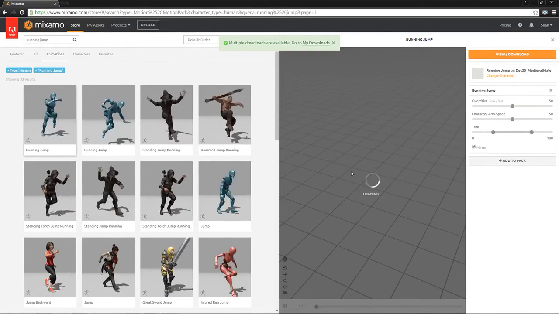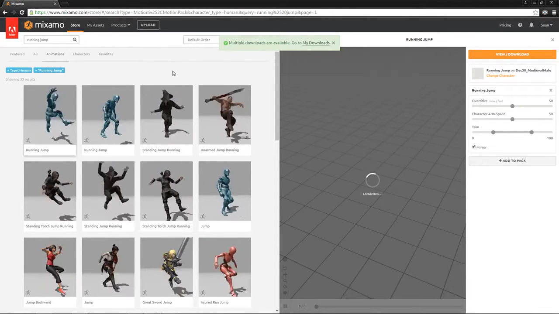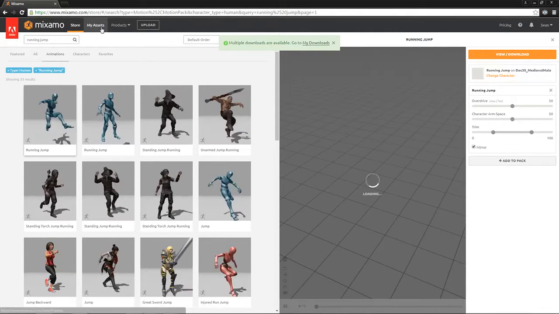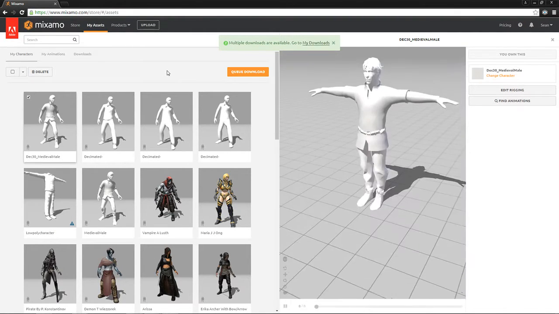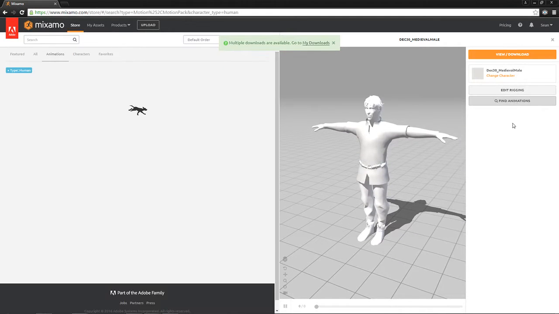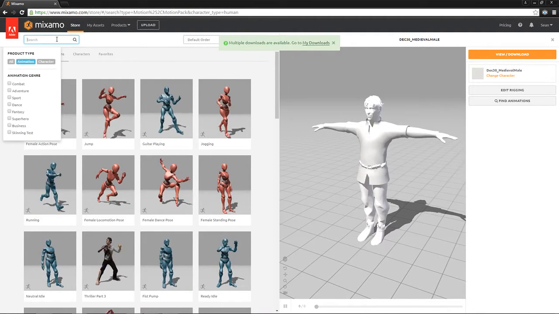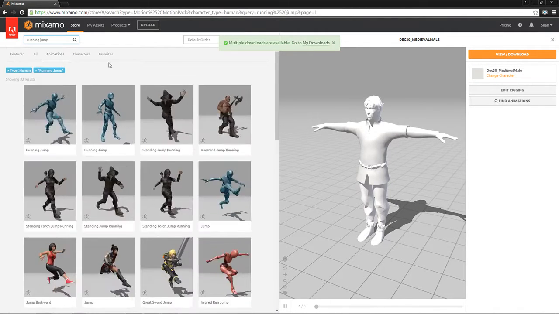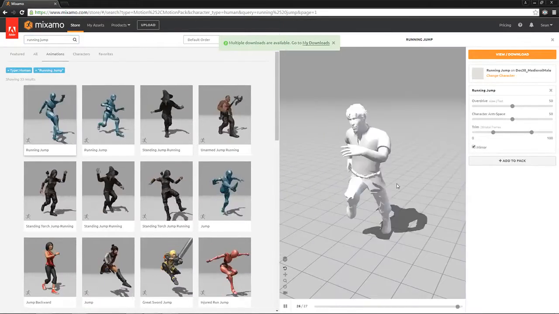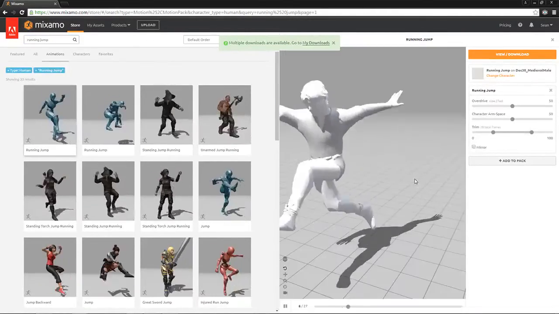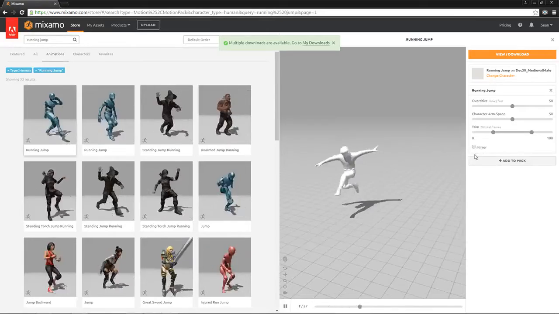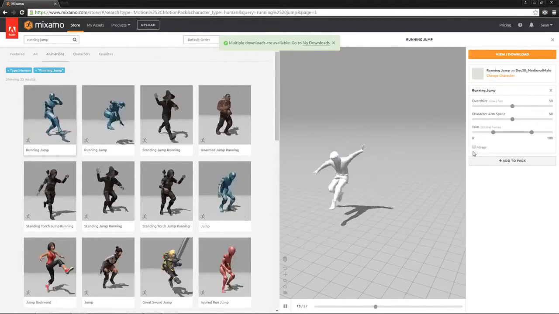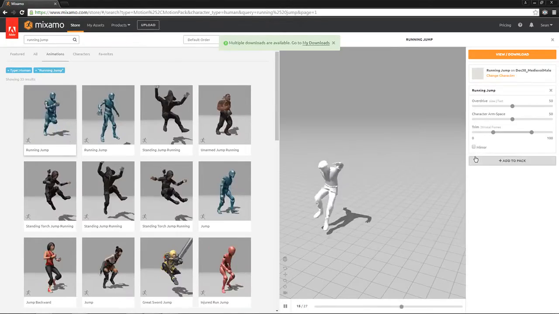Another thing you can see is it's taken a while for it to load. If you're having dramas like that, like I've had, go back to your assets, re-click on your asset, and that will load it. We'll go back to Find Animations, type running jump, click on the top one there, and you can see it's moving. There is nothing here to say in place, but we'll do that in UE4.